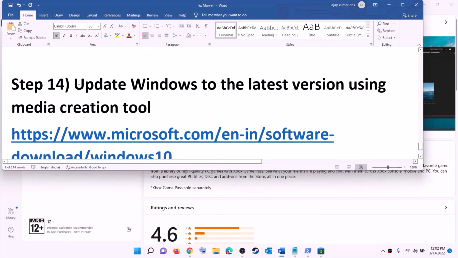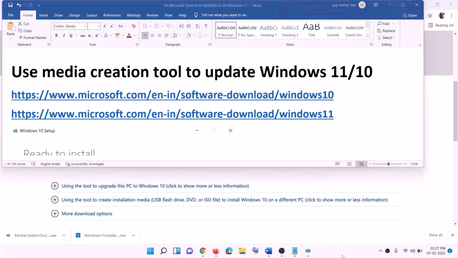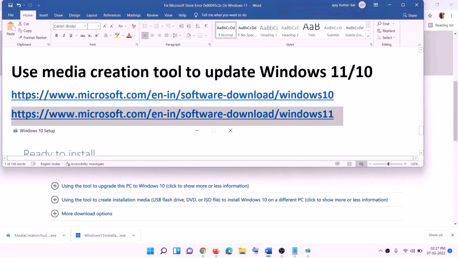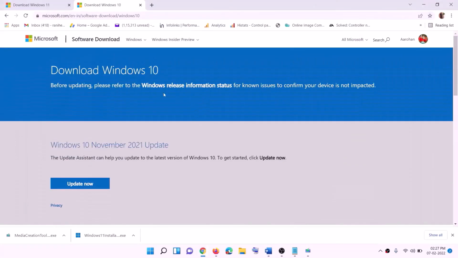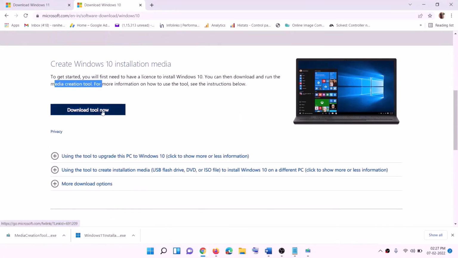Now the last step is to update your Windows to the latest version using Media Creation tool. If you have Windows 10, copy this link. If you have Windows 11, copy this link. Windows 10 users, go to this website. Here you can see Media Creation tool. Click on Download tool now, and then run this exe file.